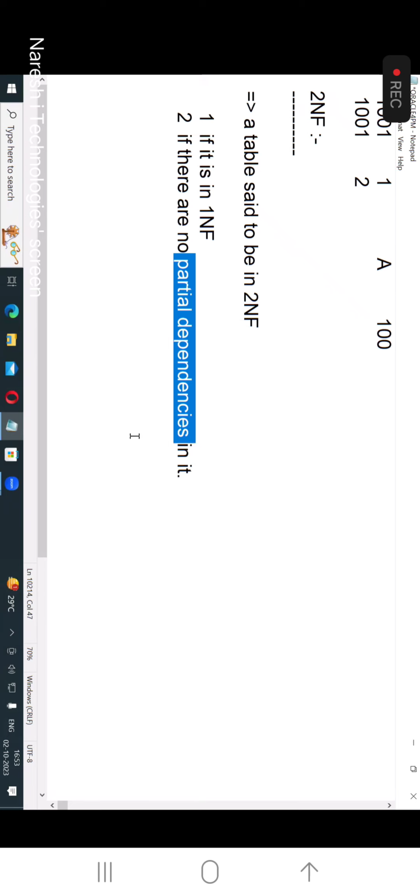So a table is said to be in second normal form if there are no partial dependencies in it. But what is partial dependencies?